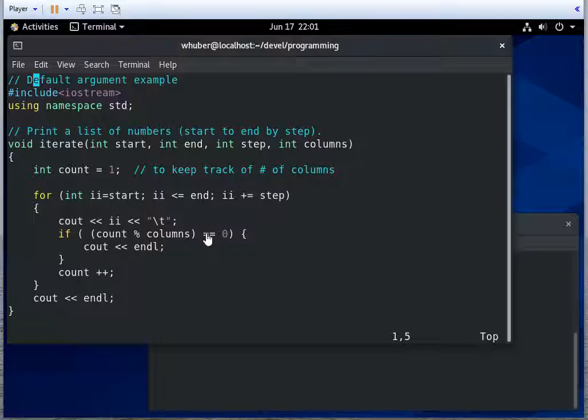After a certain number of columns, it will add an end of line character, and it will increment those numbers by the step. So this part should be a pretty straightforward function. You'll notice here that we're putting in a tab between each value, and we do a modulo on the number of columns to see if we're at the end of where we want to be.